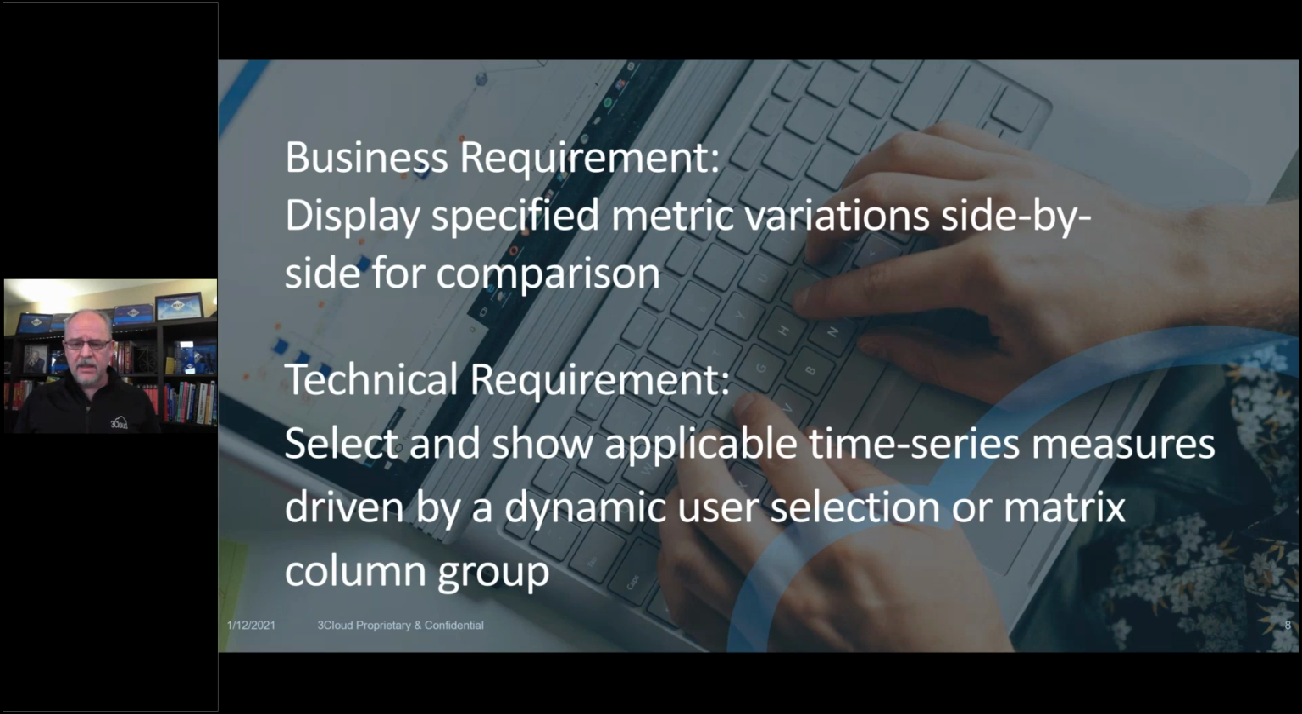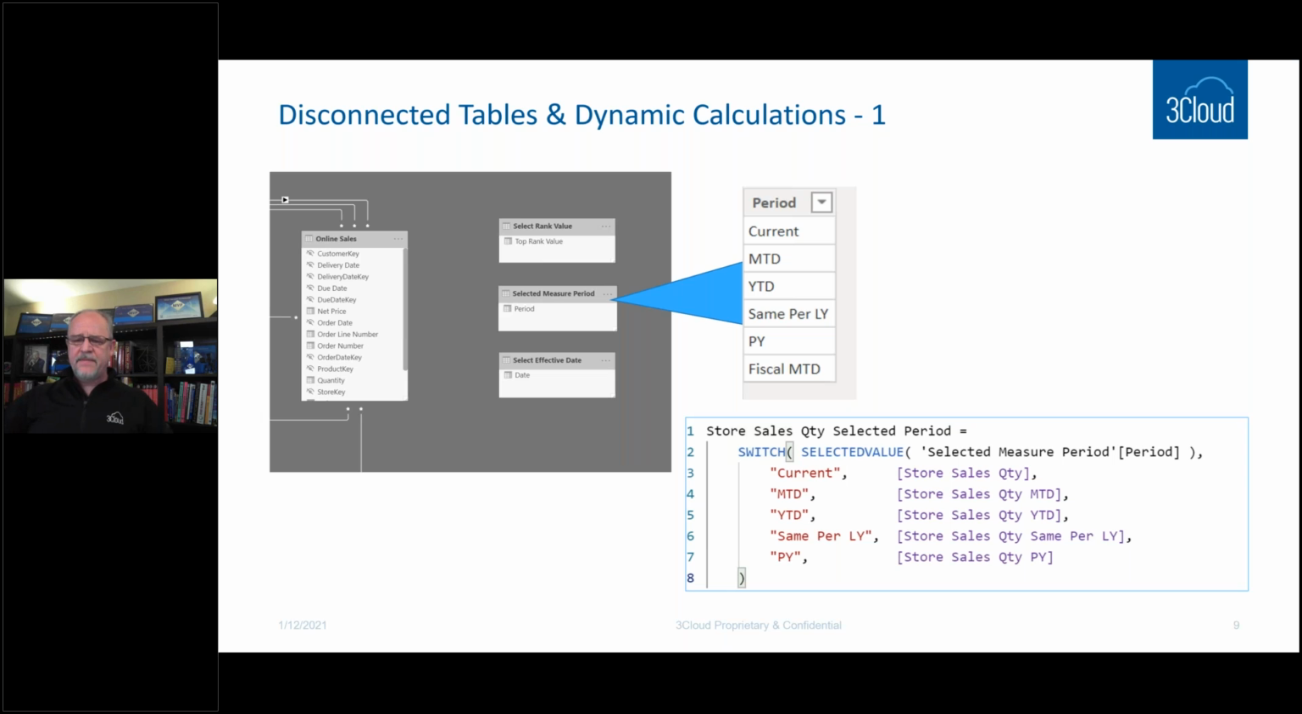Or matrix column group. So I'm thinking about how am I going to visualize this? In a 2-dimensional space, we want to see dates down here on the y-axis, and then for each column, for a date, I want to see the amount for that date. I want to see the month-to-date roll-up for that date, the year-to-date roll-up, et cetera, et cetera. So how are we going to achieve that?